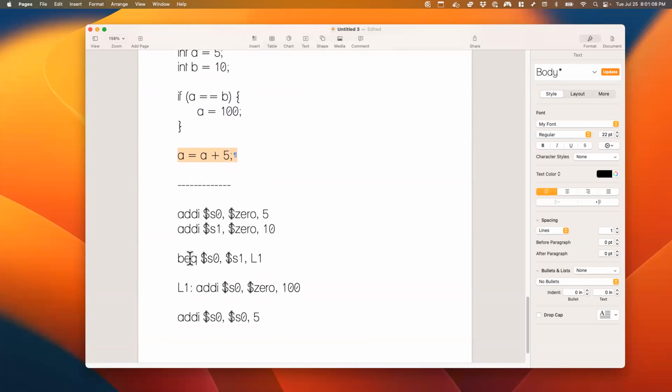So let's see. Branch on equal, if $s0 is equal to $s1, I'm going to go to L1. So this is good so far, because if $s0 is equal to $s1, I'm going to go to L1, and I'm going to execute this one, which is really the if statement body, and then I'm going to execute this one. So this is good, actually. When a is equal to b, this code is going to run as expected.